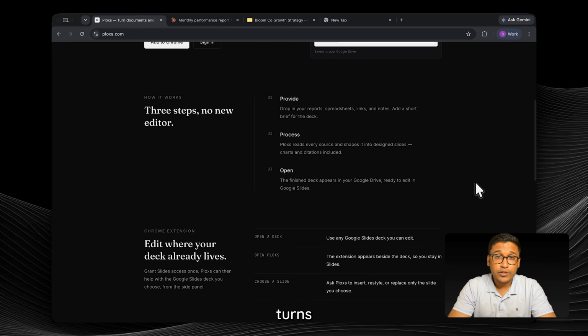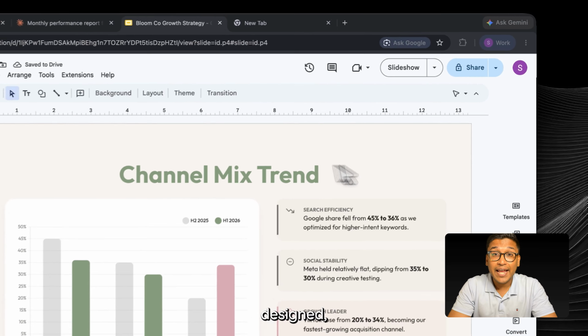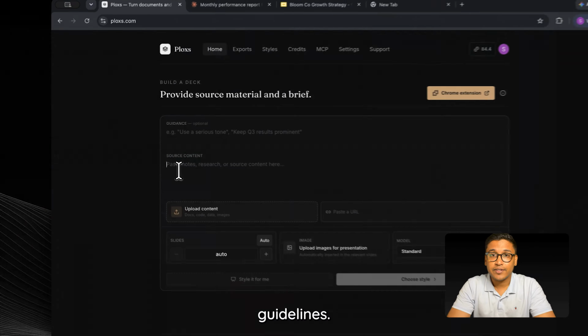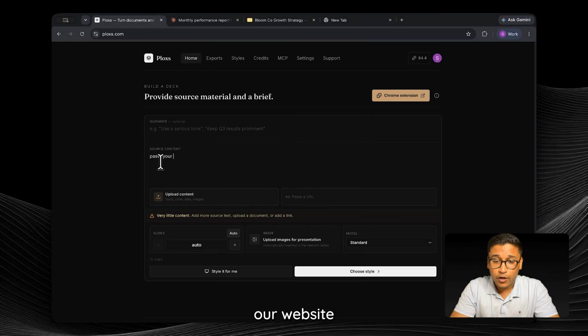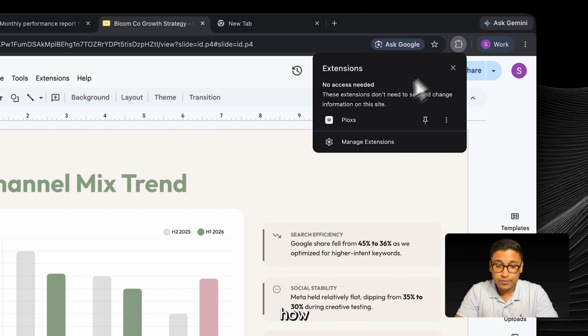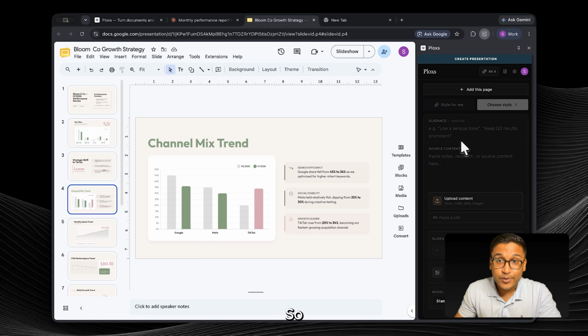Ploxs is a tool that turns your notes, documents, or even just your rough ideas into fully designed, editable Google slide presentations, and it can stick to your brand guidelines. Normally, we'd use this on our website or our Chrome extension, but today I'm going to show you how you can use this with Claude, something that most people are excited about. So let's look into that.